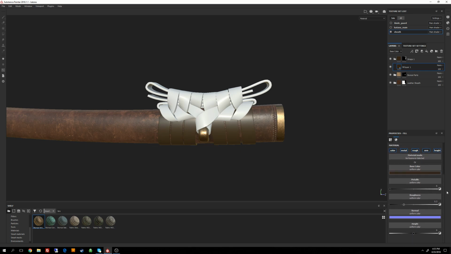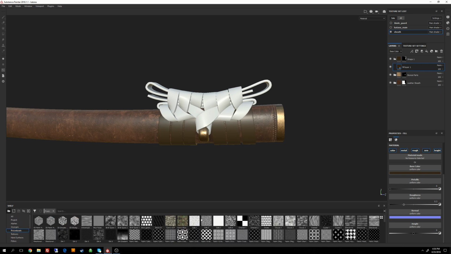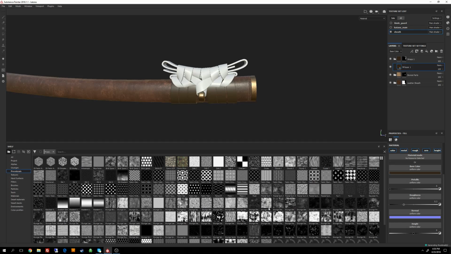Next thing we want to do is here under our height field, we're going to place that procedural texture. Let's go ahead and find that. It's going to be under our procedurals. I don't recall the name of it, so let's pull this up a little bit and see if we can find it. Okay, here it is. It's called Fibers 2. So let's click on that and pull that into our height field here.